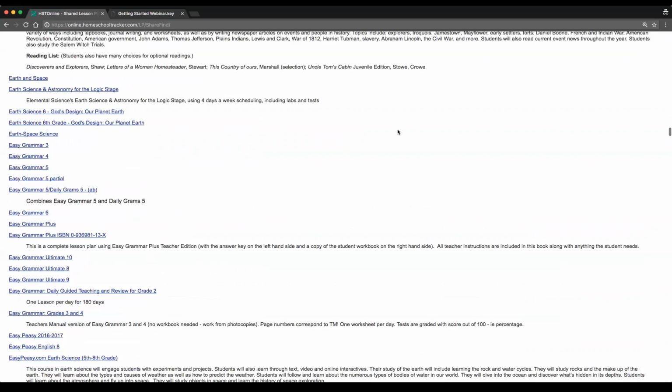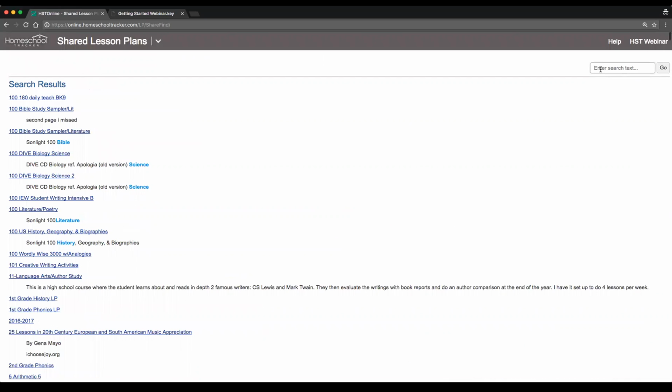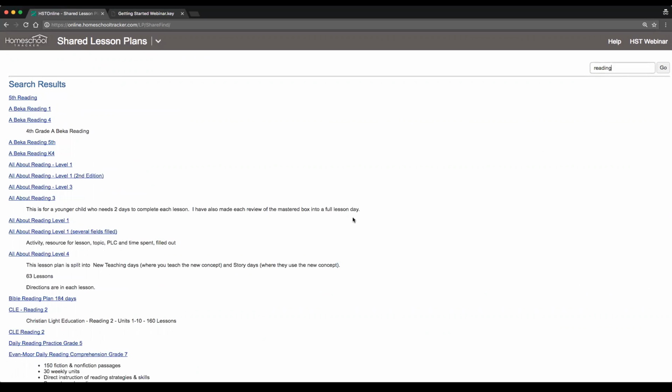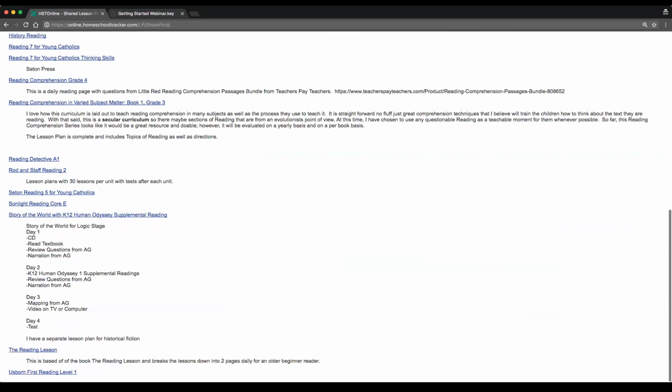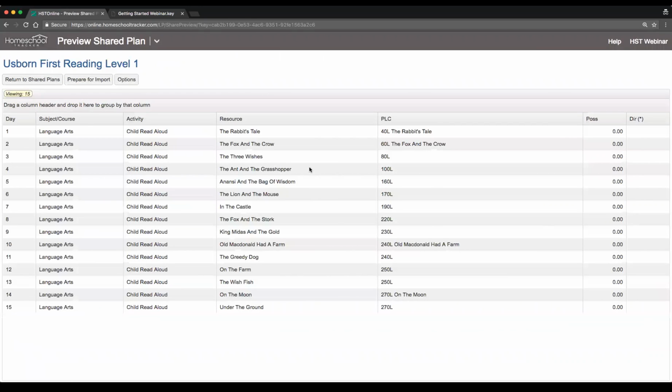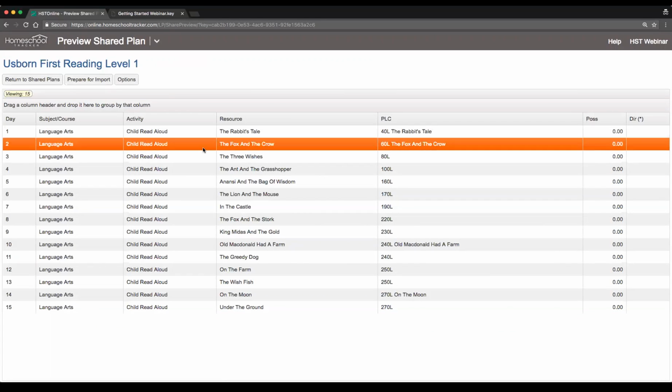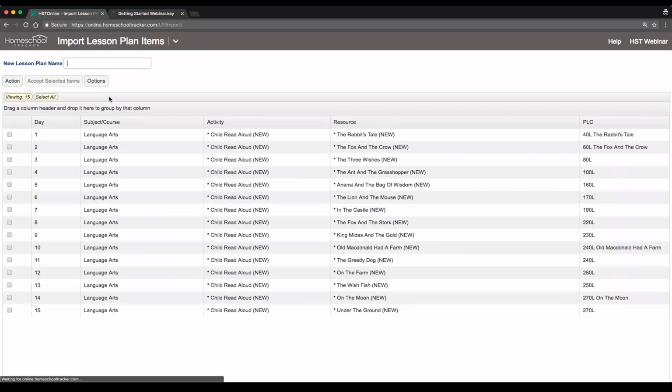So I'm going to go back here and search for reading. I'm going to scroll down to this Usborne First Reading Level 1 plan. I can click on it and get a view of it, see what it is. Somebody took the time to create all of this, and I'm going to prepare this for import into my account. First thing I need to do is give it a name. I'm going to give it the name of Reading 1.